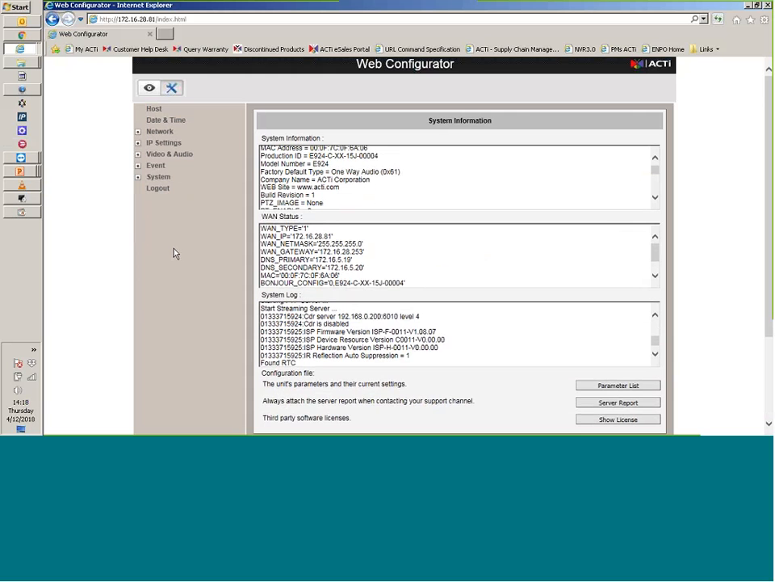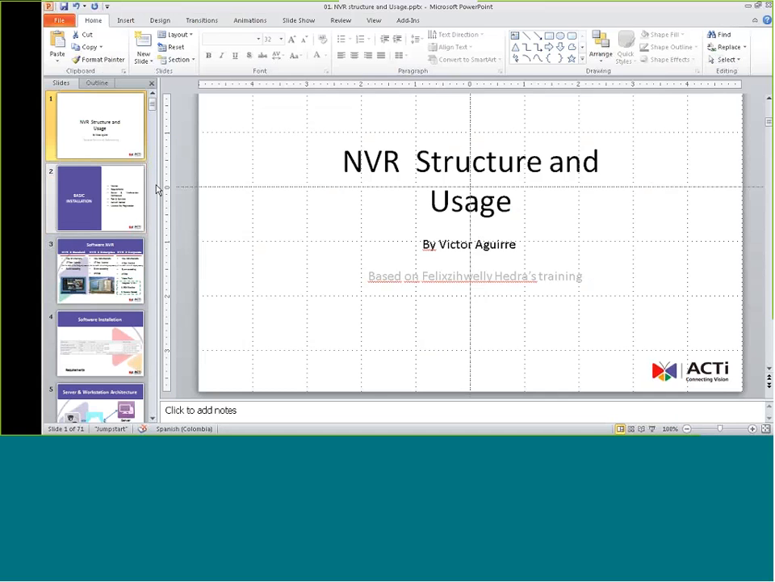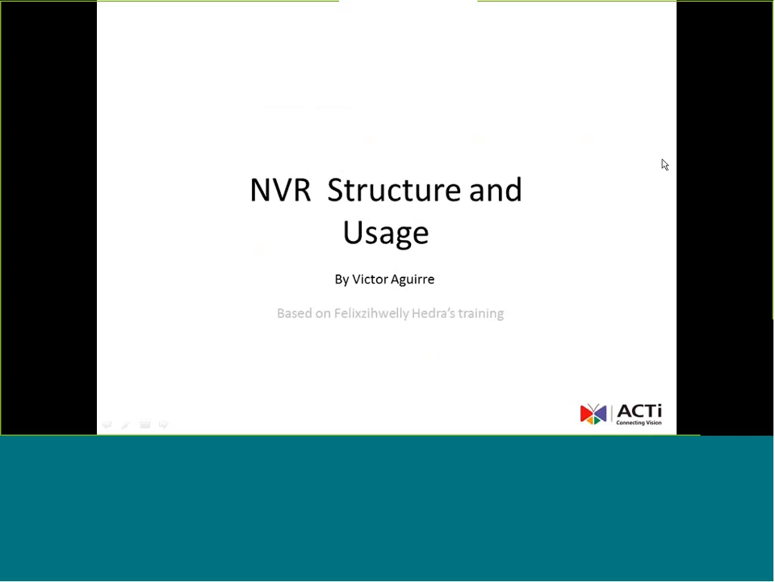Sure. Sir, if I edit these features in the web configurator, will this be saved in the NVR also? Most of the settings are in the NVR too. I will show you how to synchronize the camera and the NVR. Okay, sir. Thank you. Now, let's move to the NVR.